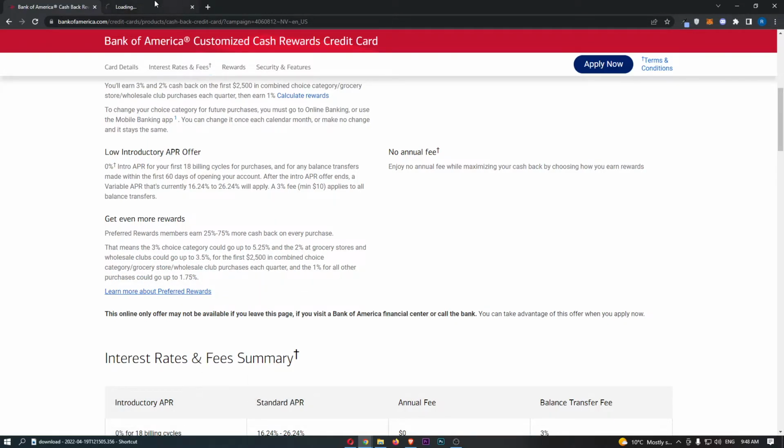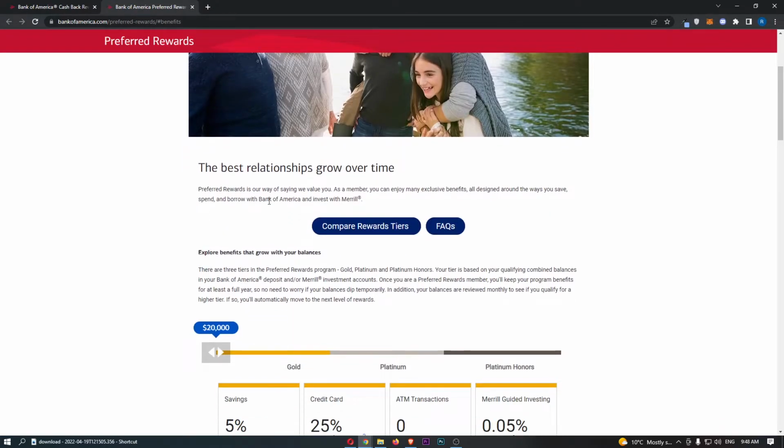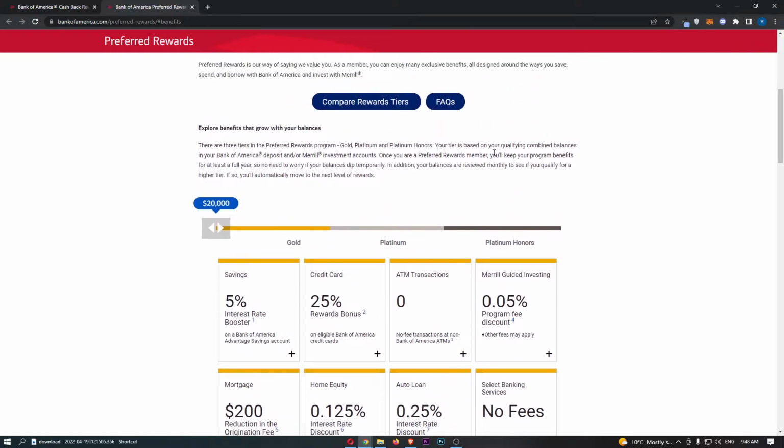Now, if we go into the preferred rewards and see what this is actually about, we can see if we take a look down here, there are three tiers in the preferred rewards program: gold, platinum, and platinum honors. Your tier is based on your qualifying combined balances in your Bank of America deposit and your Merrill investment accounts. So effectively, guys, if you have bank accounts and Merrill investment accounts with Bank of America, that is where you are going to grab these preferred rewards.